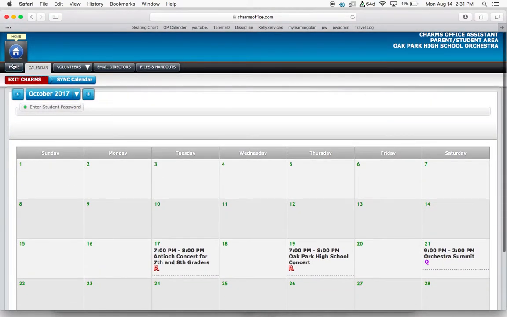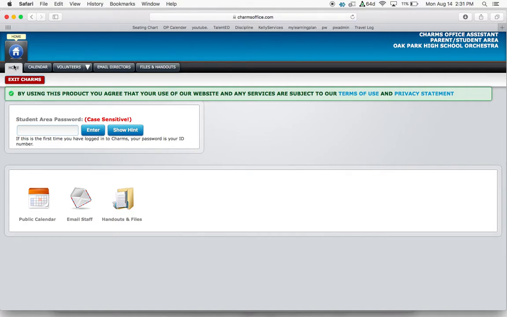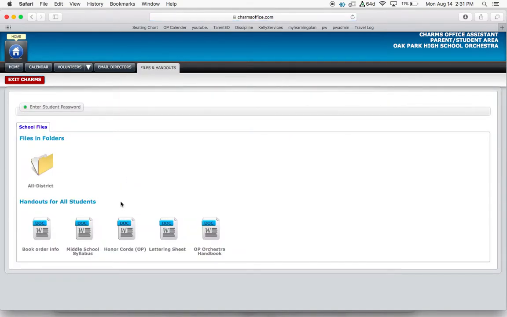Now, if I go back to home where we started, it also has the same thing with Handout Files. What we have public, for instance, if you're a high schooler, you have the honor cords. You can see what the requirements to get an honor cord are. Lettering sheets are there. The Oak Park handbook's there. The middle school syllabus is there. So, things we put up here that you'll have access to, even if you don't remember your school number, not school code, but student ID number.